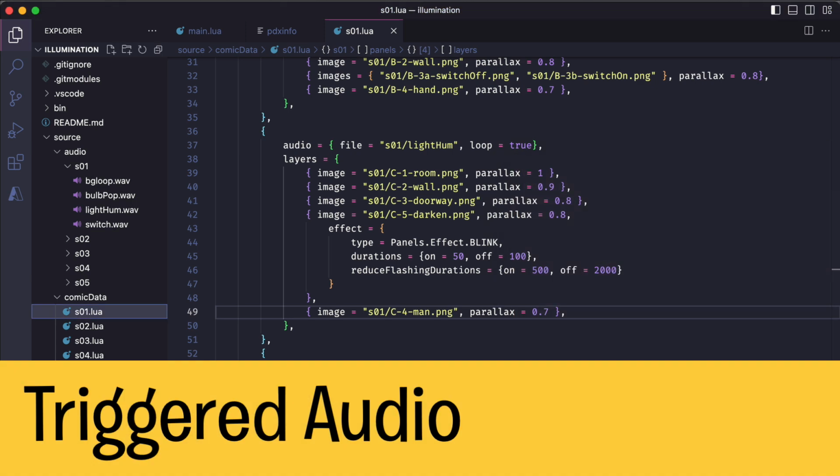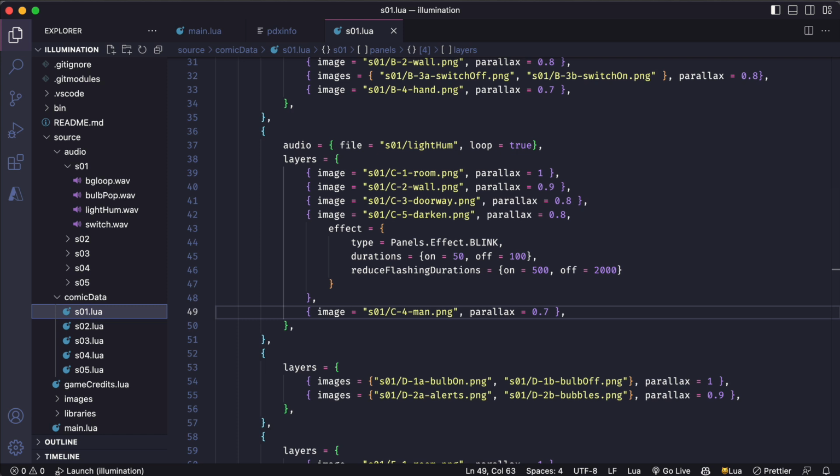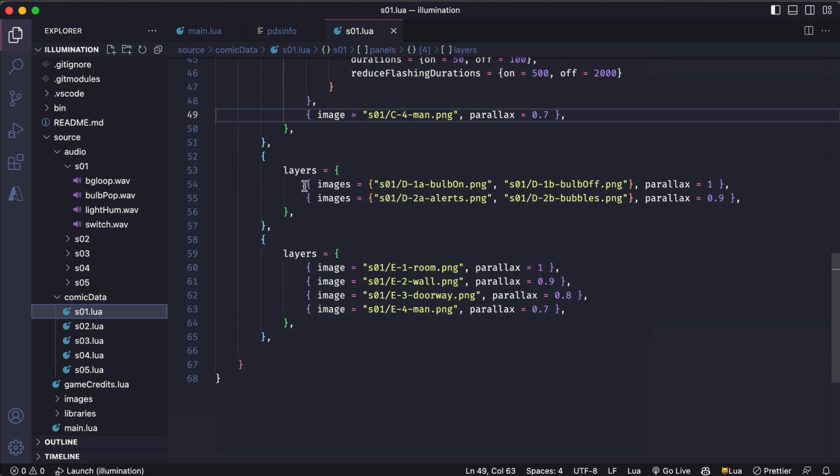And singular sound effects are only slightly more complicated because we need to specify what triggers them to play since they're not playing continuously. So just like with time-based animations, I can set a button or a scroll position to trigger a sound effect. So in this panel, I have 2 layers that each have frame-based animations with 2 images each. Since there are 2 images here, that means that these layers will transition between images at the halfway scroll point when the panel is fully centered on the screen.